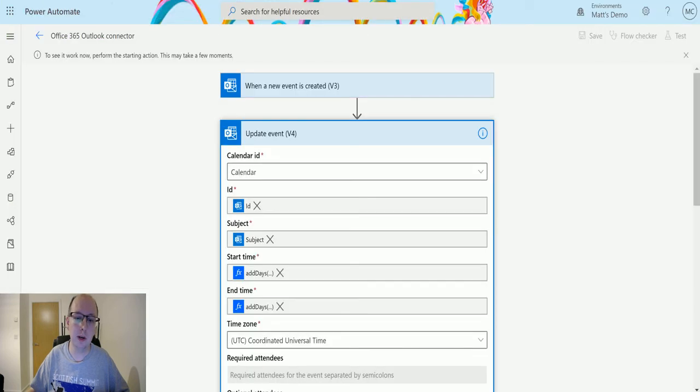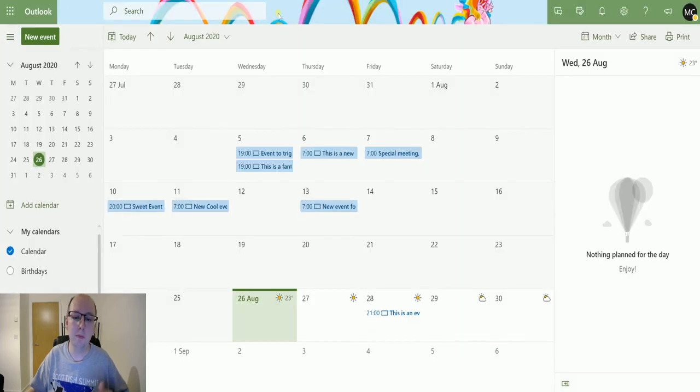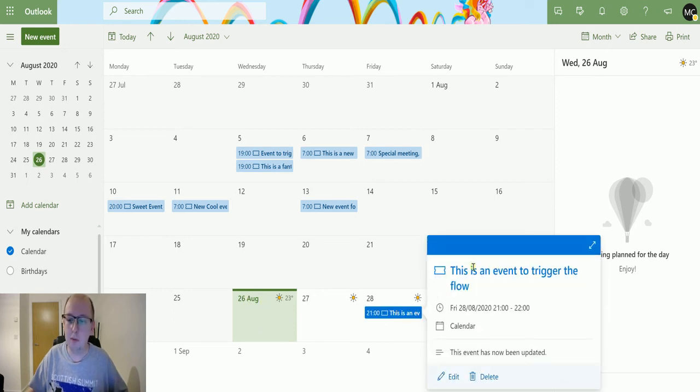So if I go back to the flow, this may just take a minute. Oh, there we go. So it has updated. As you can see, we did set it for the 26th. It's now moved to the 28th. And we can see as we click into it, it says the event has now been updated. So there we go. That is how we update an event.